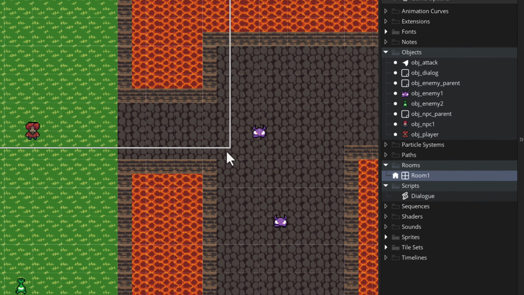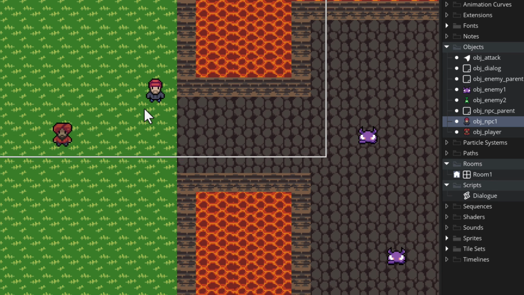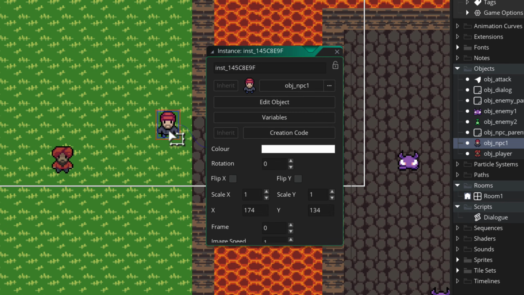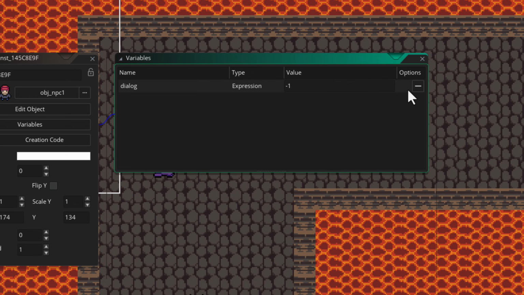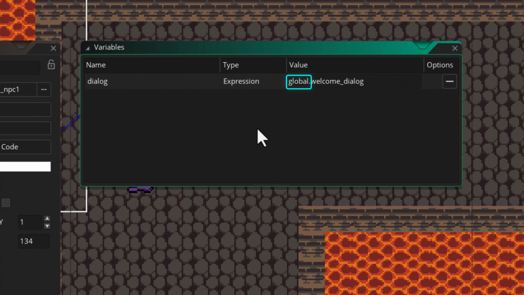I'll place the first NPC instance over here. Let's double click on it to give it dialog. I'll open the variables and edit the dialog variable. I want this to be the welcome dialog array that we made in our script. So I'll set its value to global.welcome_dialog. That's the array that this NPC is gonna use for its dialog. And we have to use global dot before accessing a variable that we made in a script.